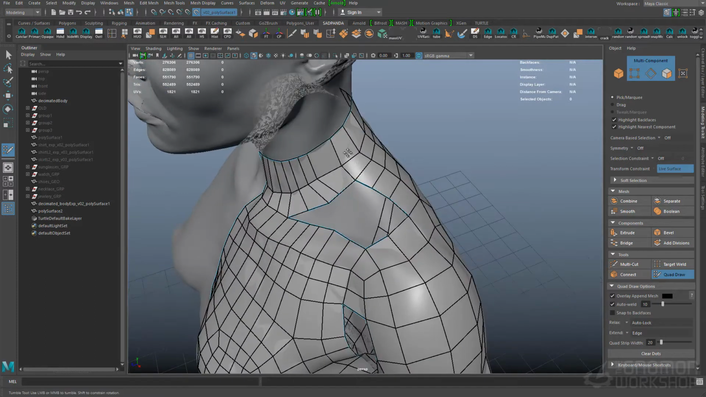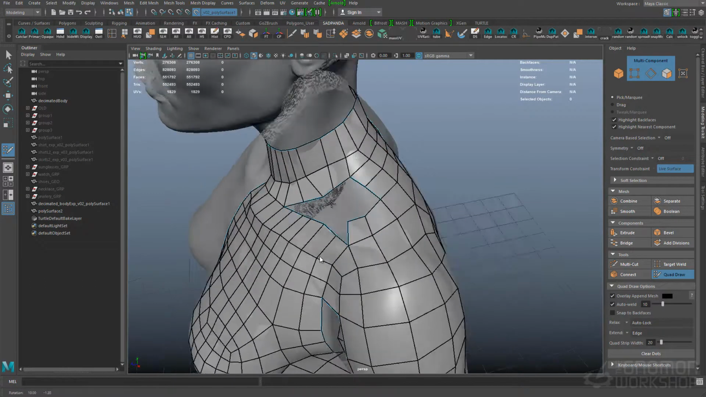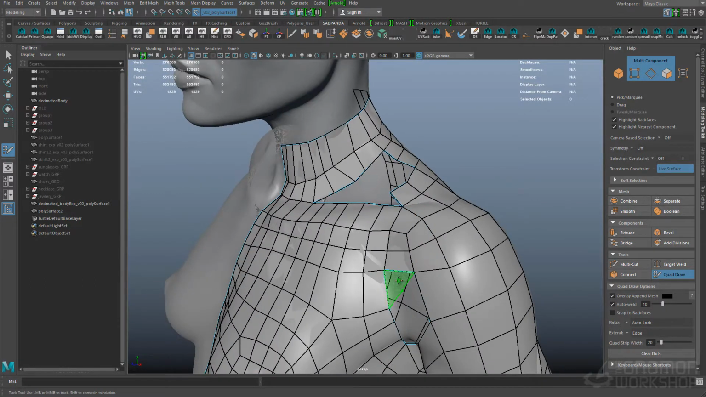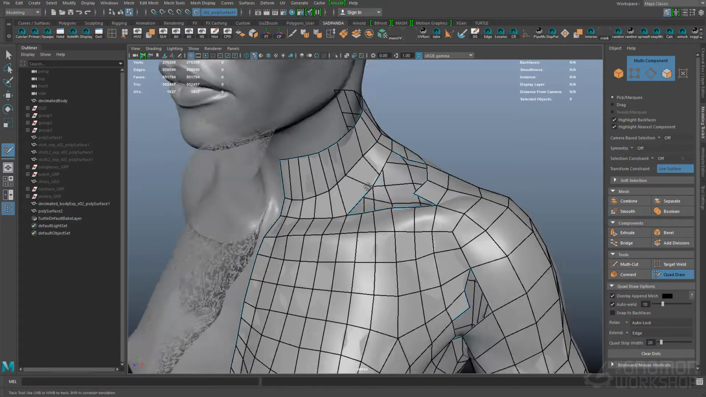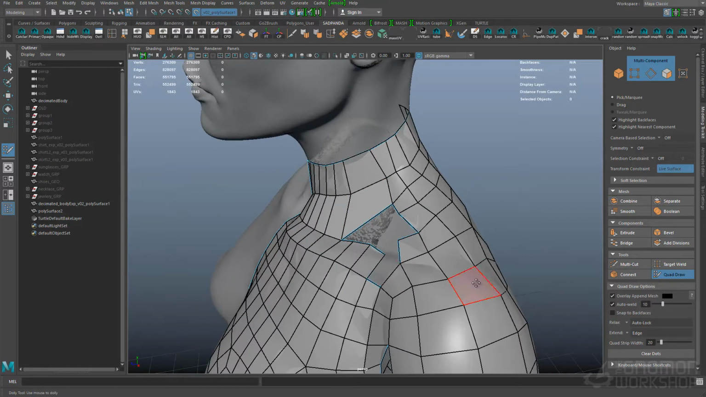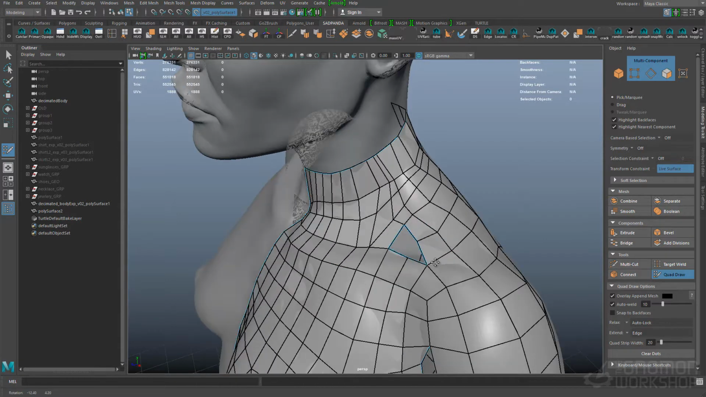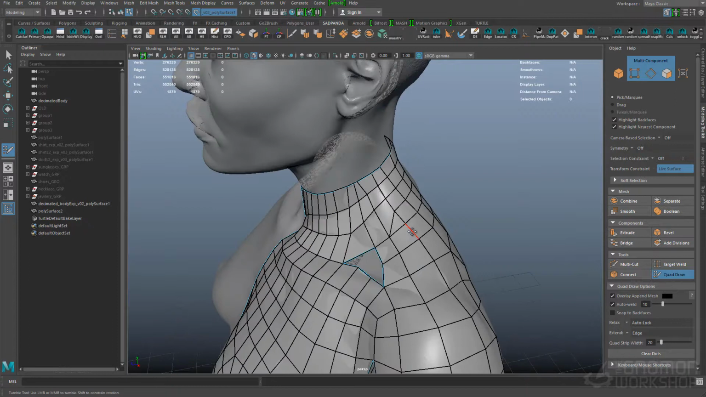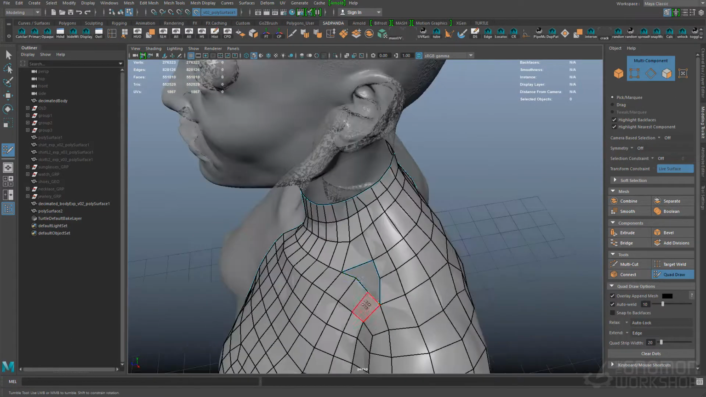So I kind of want these faces to bridge to the neck. So I'm going to just work on that puzzle for a little bit. Smooth it out. Just kind of reroute things to work the way I want them to. And it just takes a bit of trial and error. Like I said, it's like a puzzle.